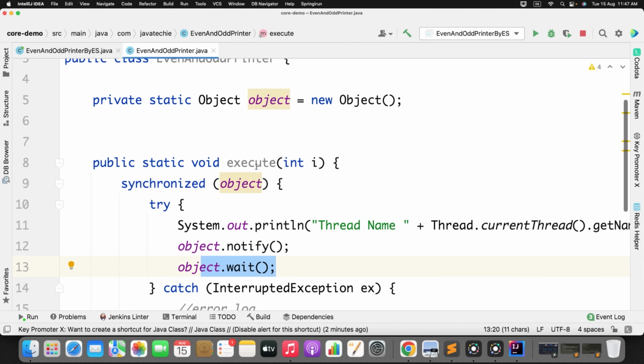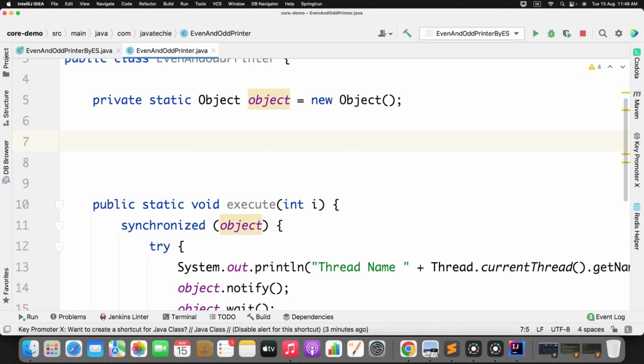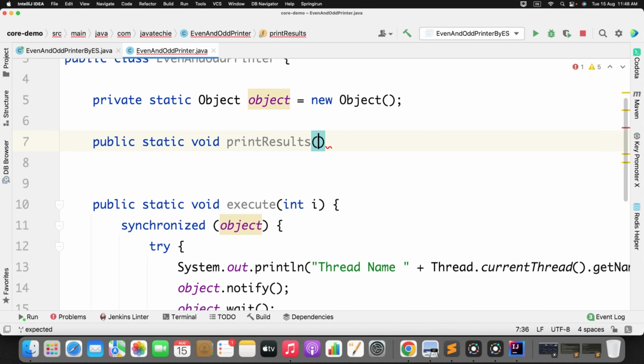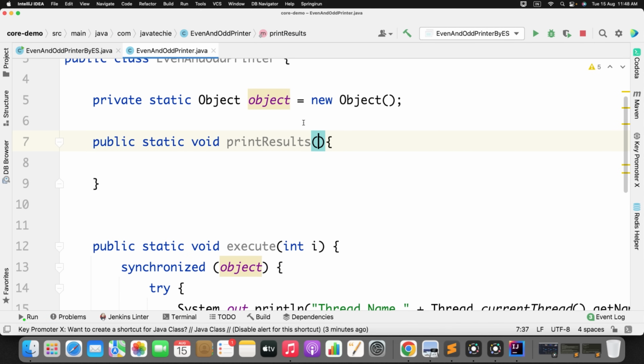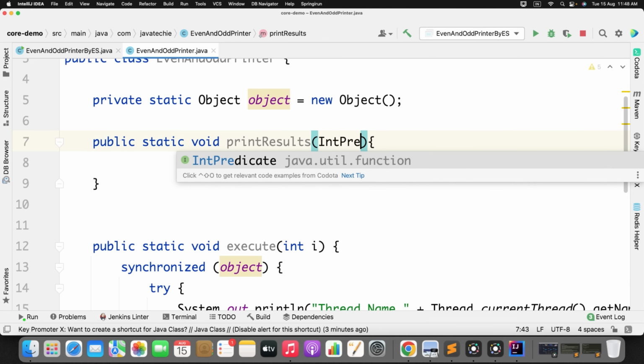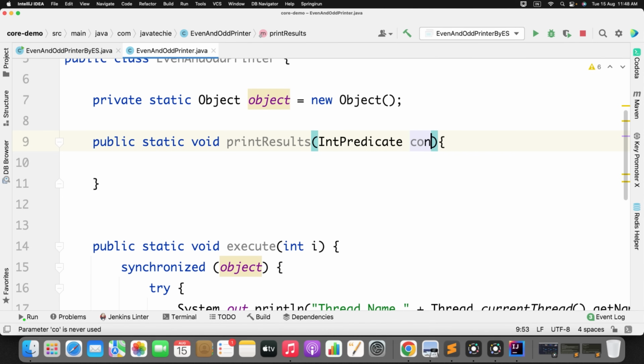Now I want to run this execute method based on some condition. So what I can do, I will define public static void printResult based on condition. So what is the condition? Either even or odd, right? There is something called IntPredicate which is the condition. We'll define two different predicates, one for even and one for odd, and then based on that condition this execute method will continue.